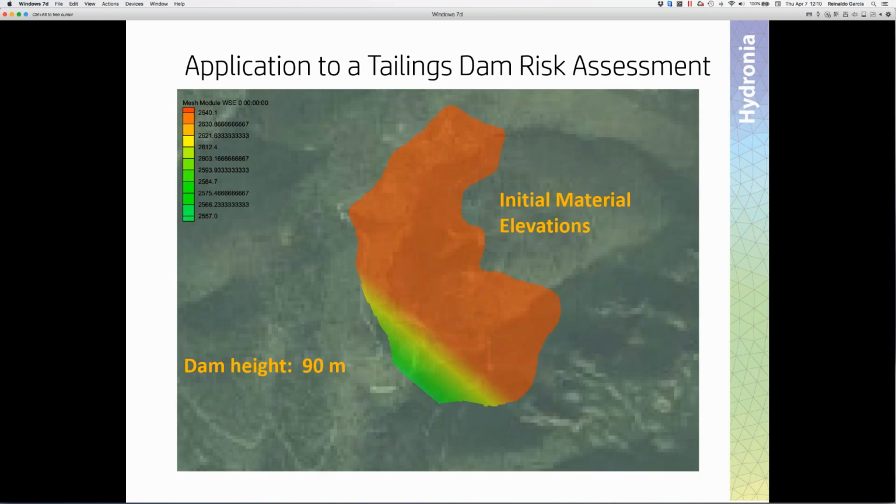Another application of debris flow models is for tailings dams. And tailings dams are dams where the fluid accumulating behind the dam is not water, it is a mix of solids and water, and sometimes it's very dry, sometimes it's very wet, depending on the dam condition. And this particular case is an actual dam. We're not allowed to provide the name, but it's in South America.